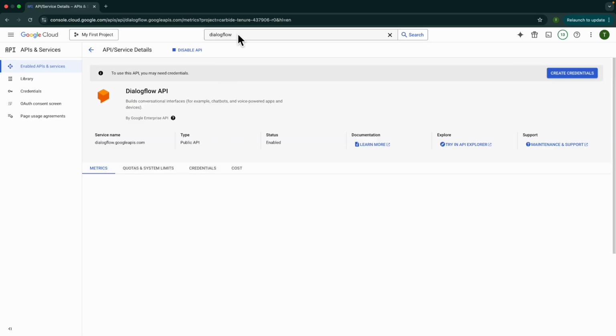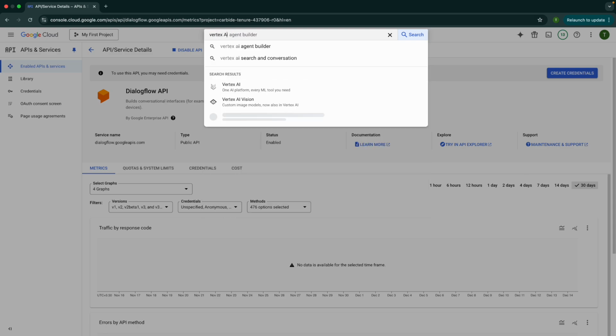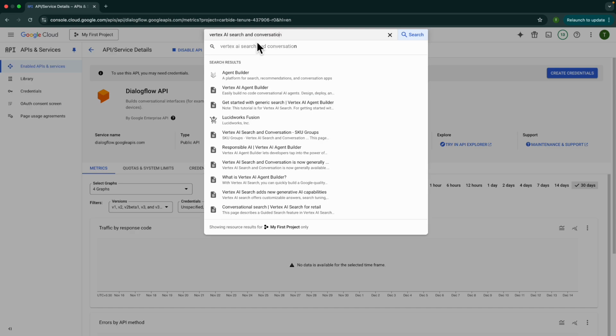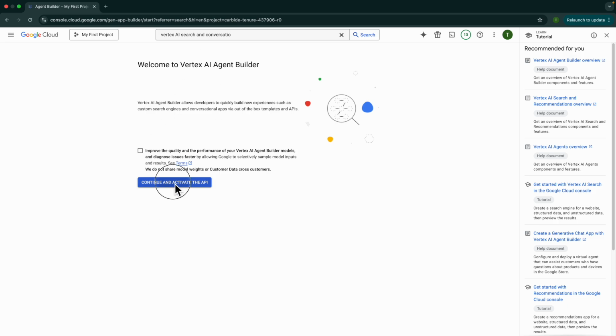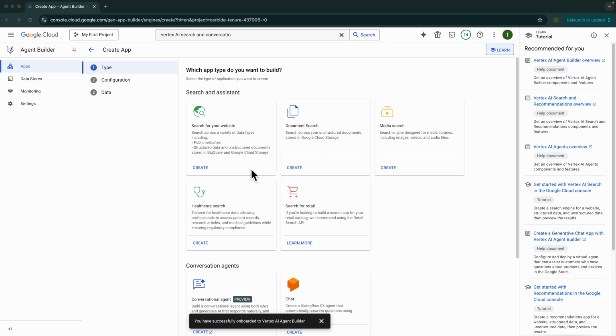Cool, so we have enabled this API, and now we want to enable something called the Vertex AI Search and Conversation API. So we'll search for that, Vertex AI Search and Conversation, and we get this Agent Builder and click on this. All right, so you get this page and then you just click on continue and activate the API to activate this.